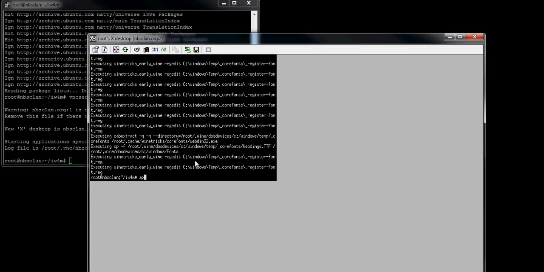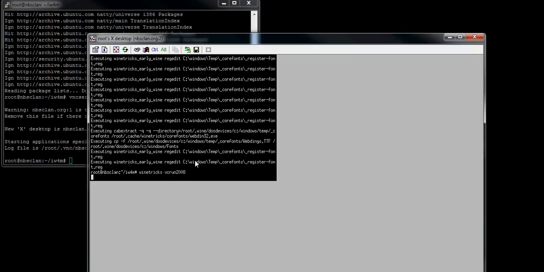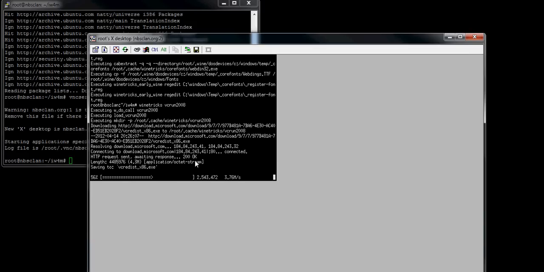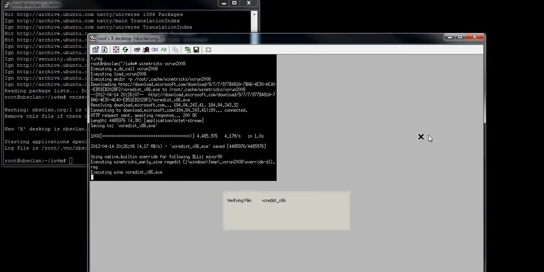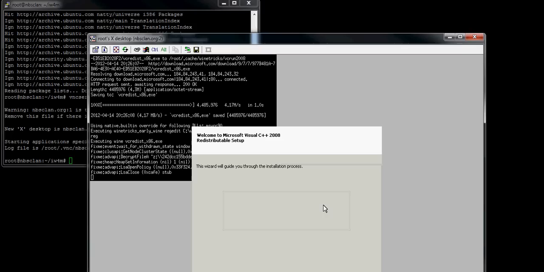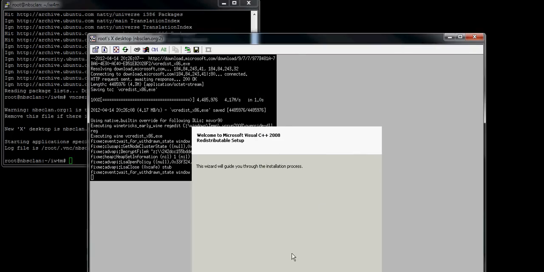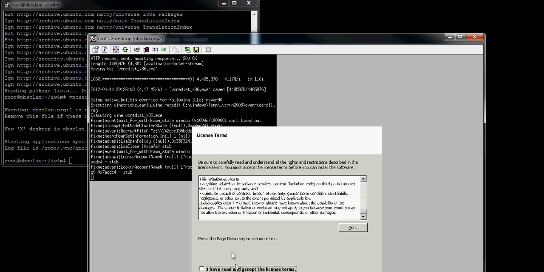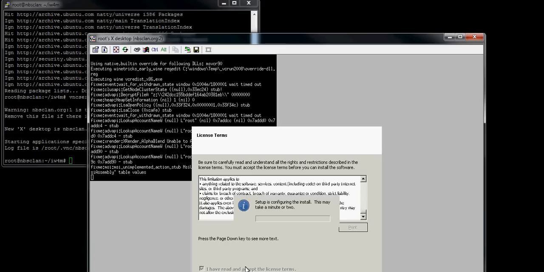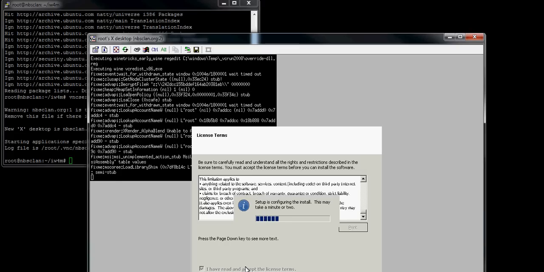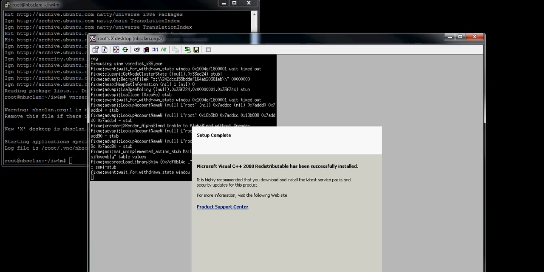Now I'm going to install the next dependency, which is the Visual C++ runtime. So same as before, it's winetricks, and then vcrun2008. And like before, it will go ahead and start downloading it, and this is a little bit different because it needs this display. You can't install this stuff from this terminal since it needs the display to use the install wizard. So yes, I accept, install, and it usually doesn't take too long. Yeah, as you can see, it's pretty fast.